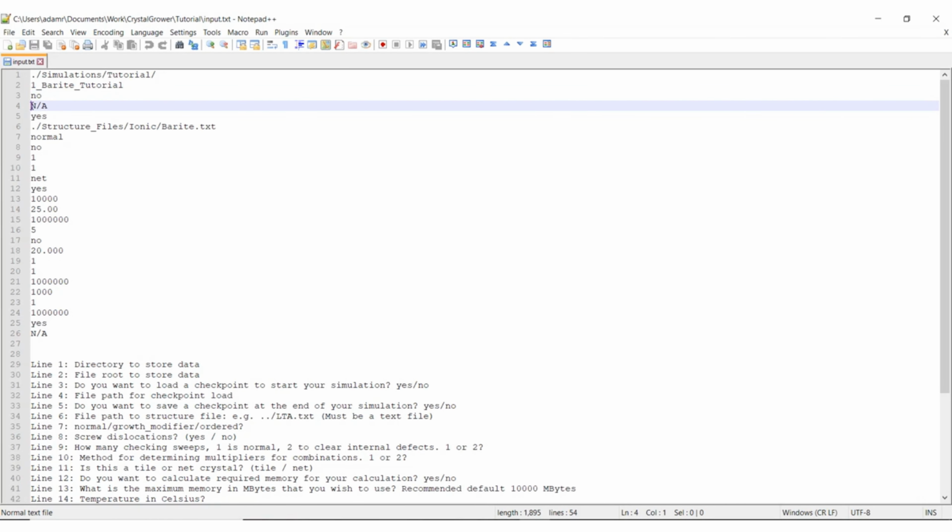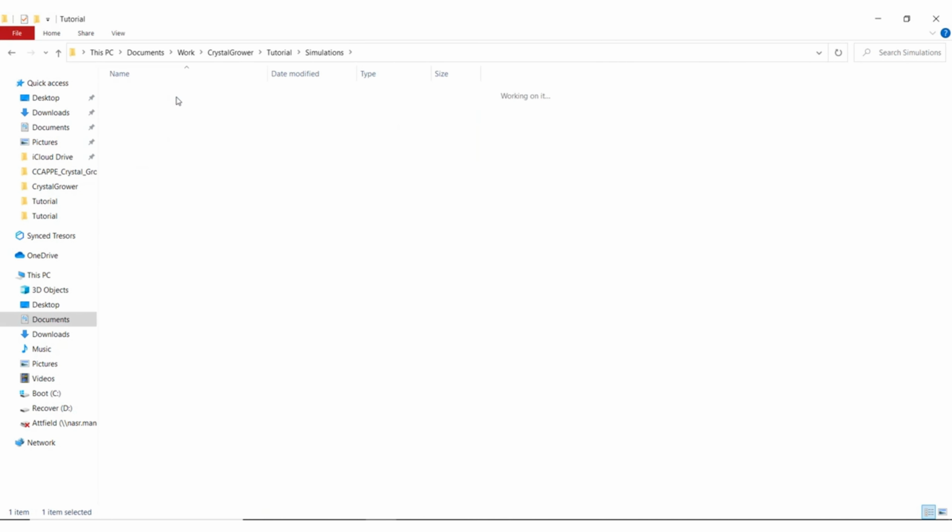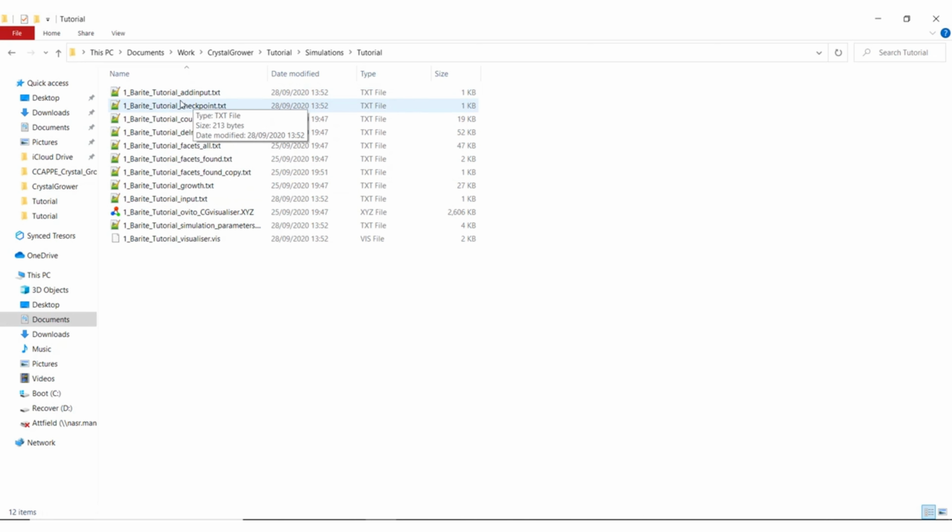That then leads into this fourth parameter, which is the path to the checkpoint file. So again, you need to define a file path similar to what you did in the first parameter here, but this is to the checkpoint file. And this is again relative to the location of your input.txt. So for example, if I wanted to use the checkpoint from my previously run simulation, I'd go into simulations, tutorial, and I'd pick this checkpoint file here. So I would have to say it's in the directory tutorial, simulations, tutorial, and the file name is 1_barite_tutorial_checkpoint.txt. But my input.txt is located in tutorial, so I can just write /simulations tutorial.